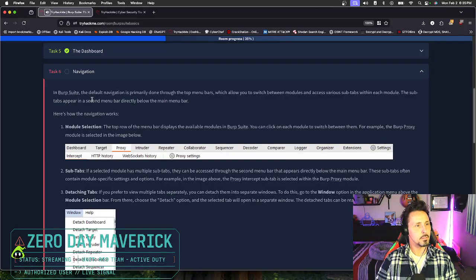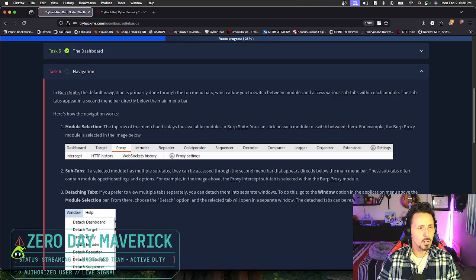Okay, so moving on to navigation. In Burp Suite, the default navigation is primarily done through the top menu bars. Like I said a little earlier, this is where we're going to be working with proxy, intruder, repeater, collaborator, probably not so much, sequencer, decoder, comparer, logger, organizer, extensions. You're going to be working with these three mostly, the proxy, intruder, and repeater. But we'll be going over all of them.